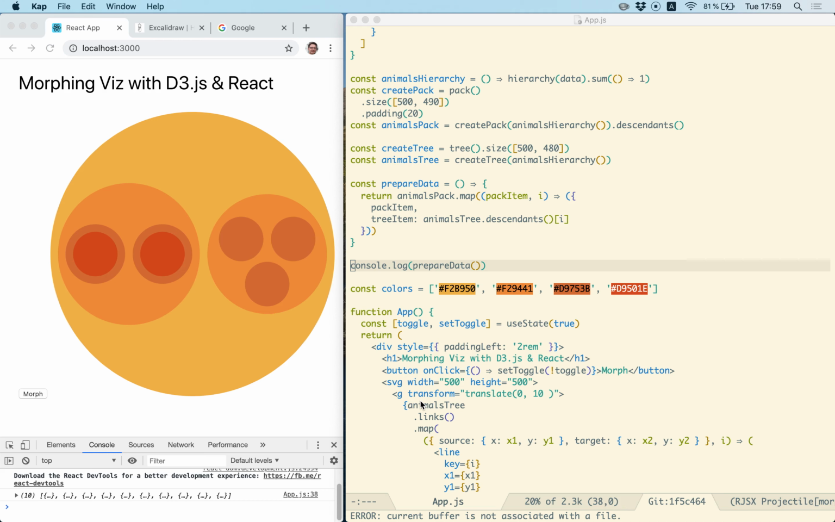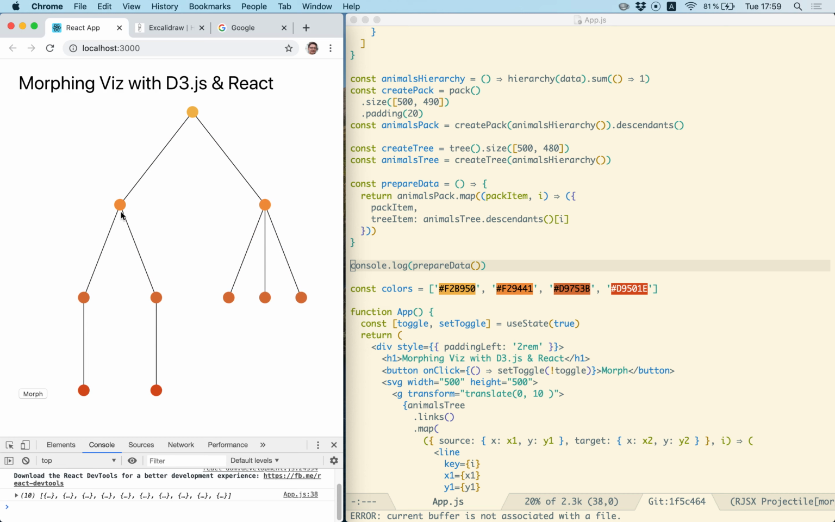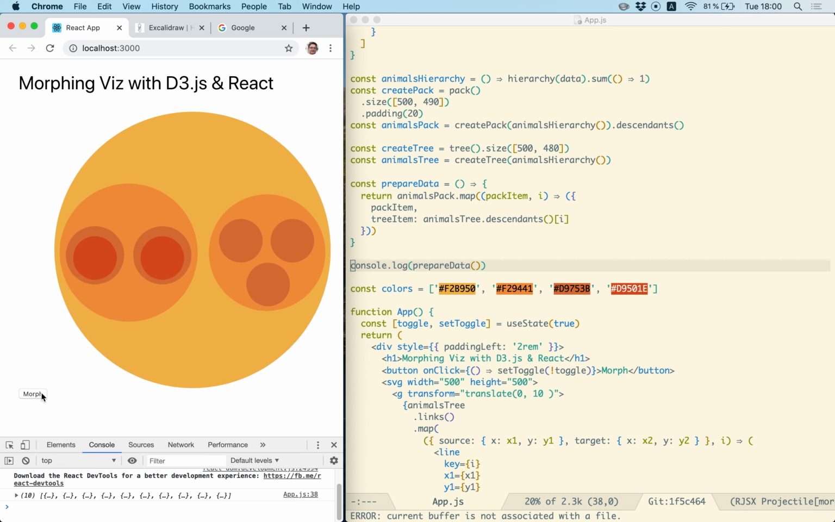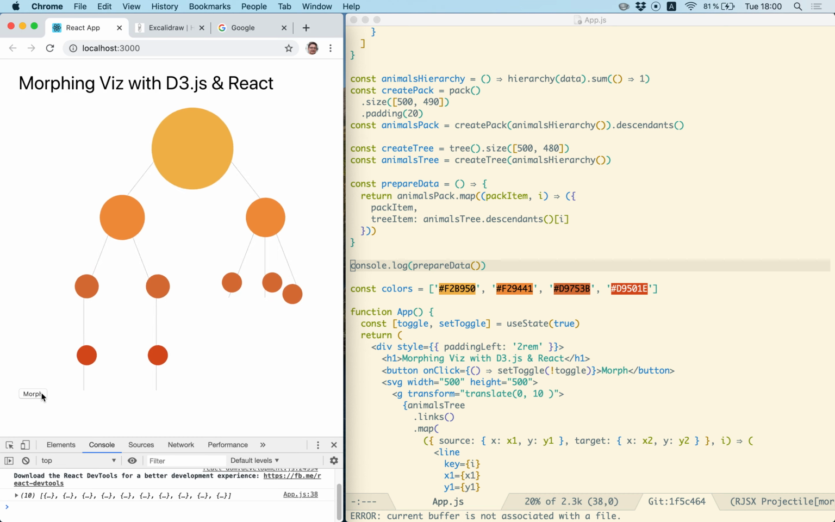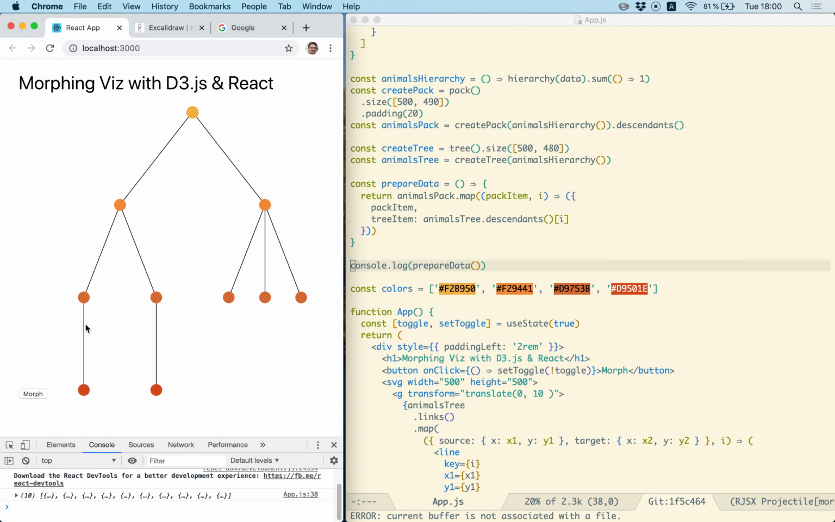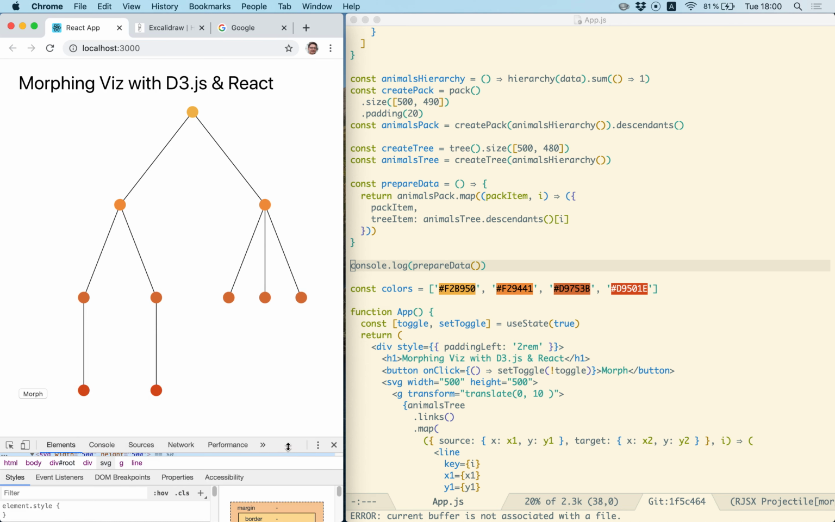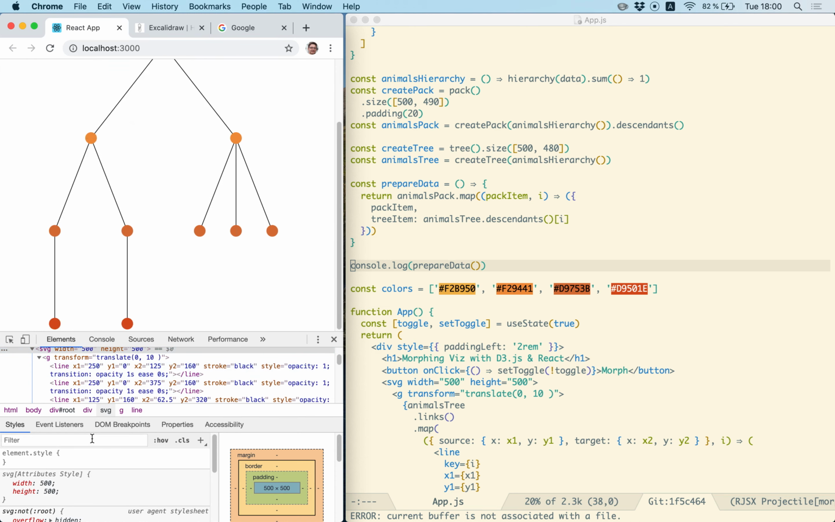One thing we could improve are the transitions of the links in our tree visualization. So if we click on morph, the links are appearing quite quickly, and it would look a little bit better if they would grow and shrink when we morph our visualization. We could do this by using a trick with the stroke, and let's explore this trick by using Chrome's inspector so we understand how it works exactly.